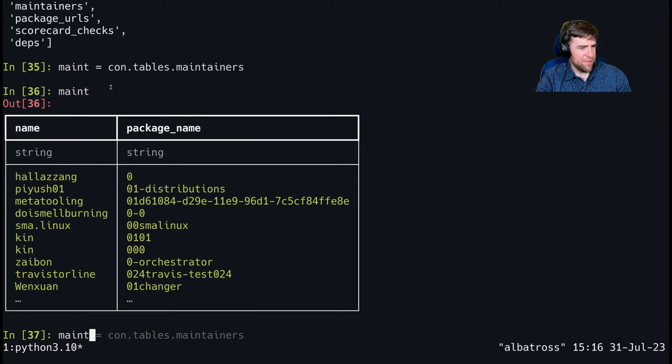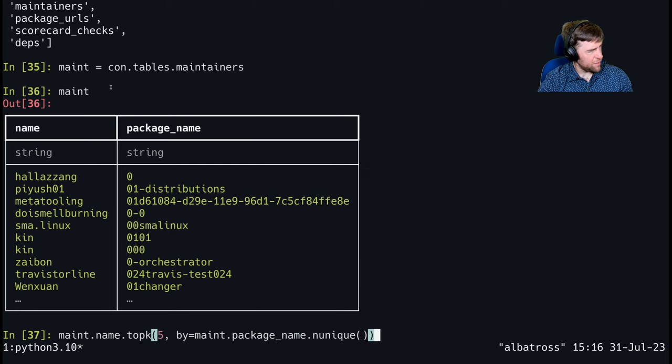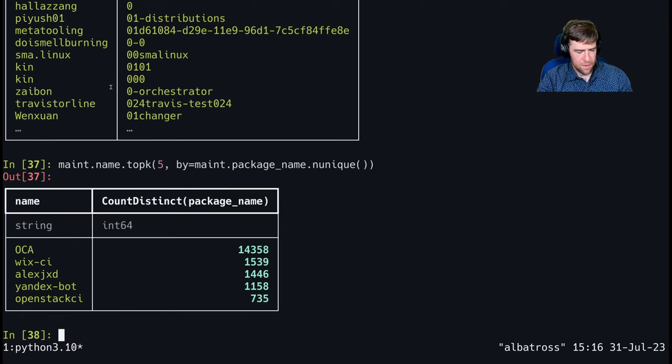So let's look at what maintainers maintain the most packages. Everything is a top K today, I guess. Name top K 5, and we're going to go by maintainer package name. Probably want to do n unique because if one person, well, there shouldn't be duplicates. Let's see. Something called OCA is maintaining 14,000 Python packages.